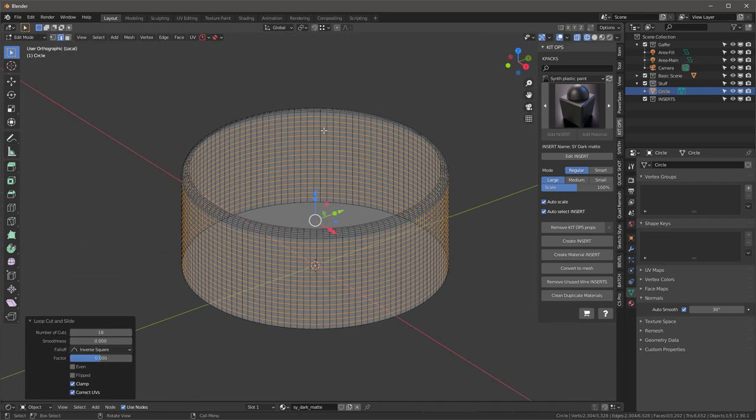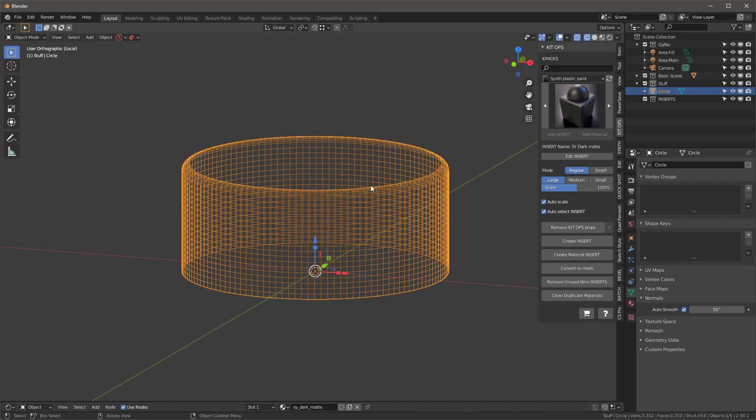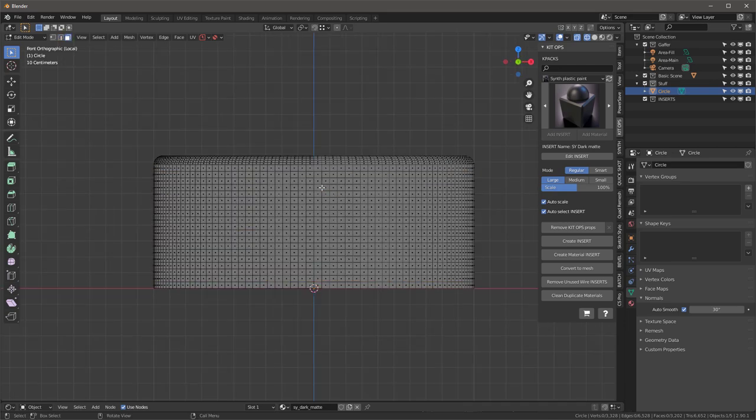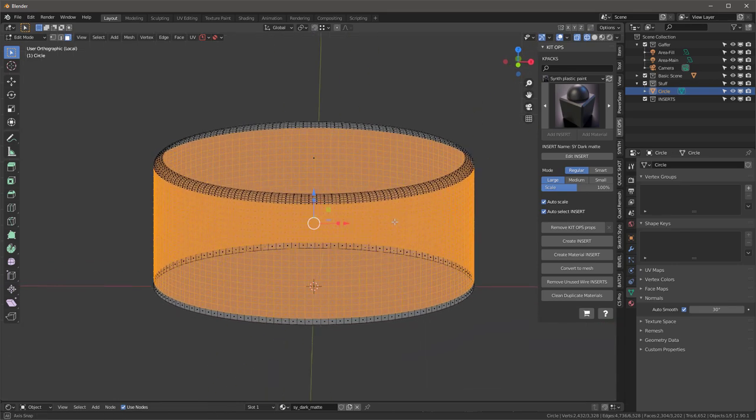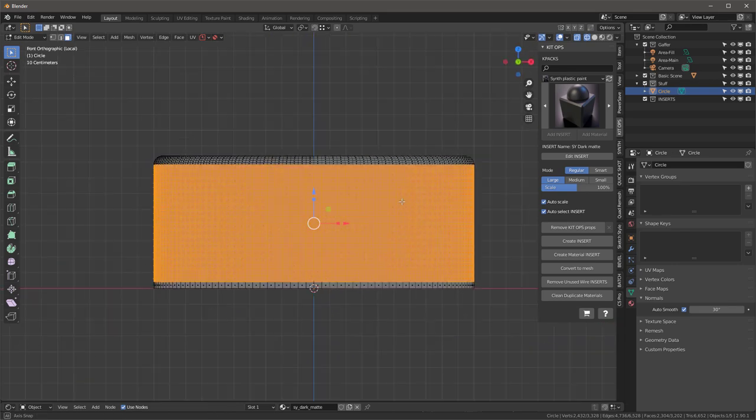So now I've set that up, and you can see what I'll do is I'll tab into this, go into my face select mode, and let's just select all of these and all these areas that we're going to want to knurl. Actually, let's get this bottom one too.